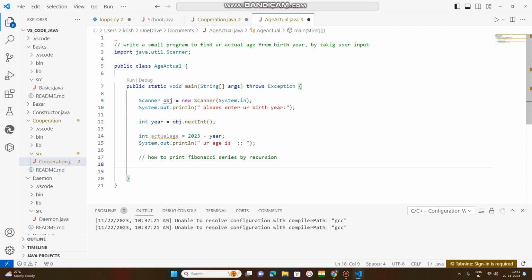Now import java.util.Scanner. This Scanner class is imported from the utility package. One class is already created. Keep that as it is, no need to change it.